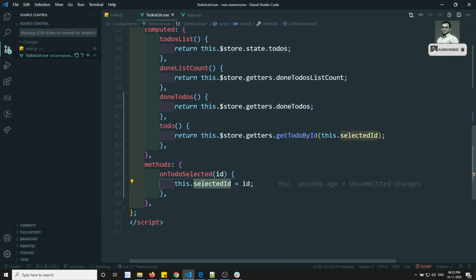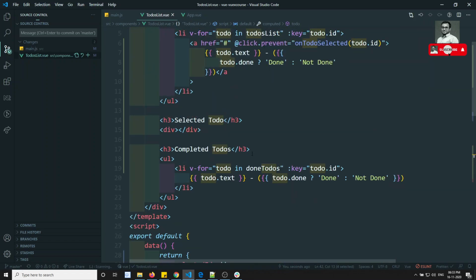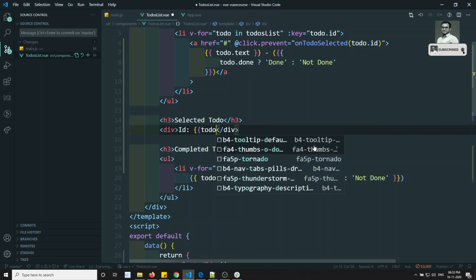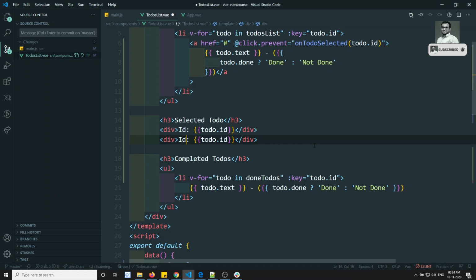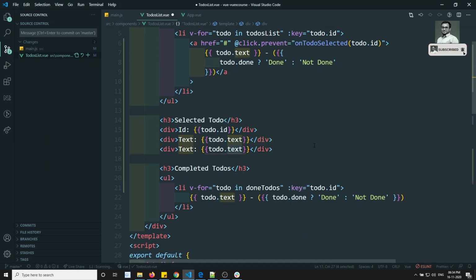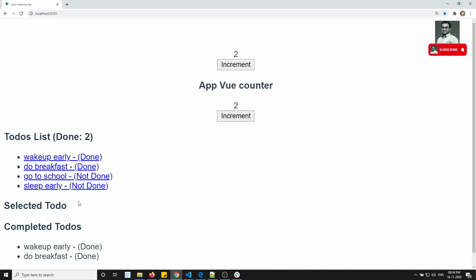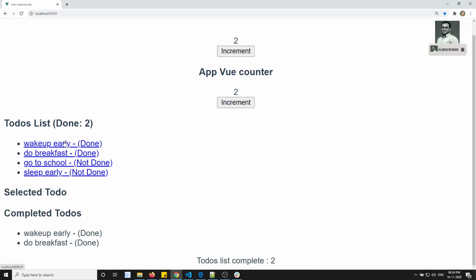So now if I want to display the details, I can directly take this one, and here I can write id, todo.id. I can write text here, todo.text. I can take done, and I can write done like this. Okay, selected todo. So now if you want to check the output here, selected todo is nothing. If I click here, automatically you'll be able to get the output. Right now we are not getting it.